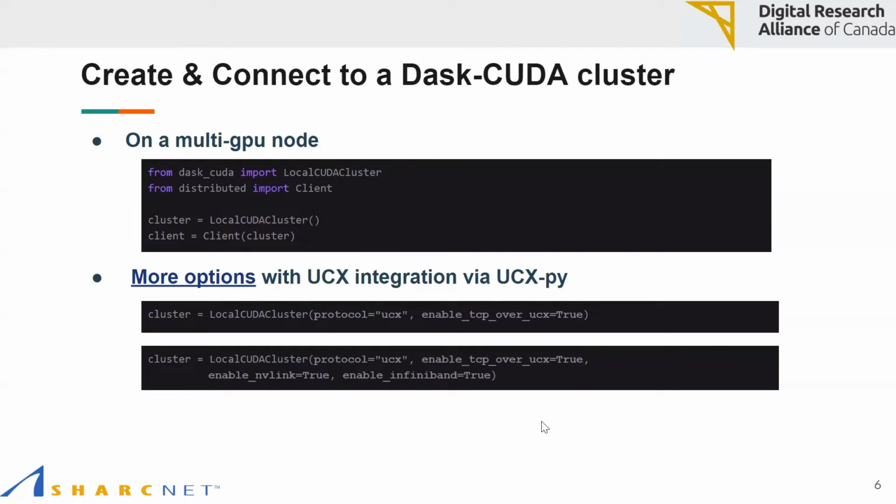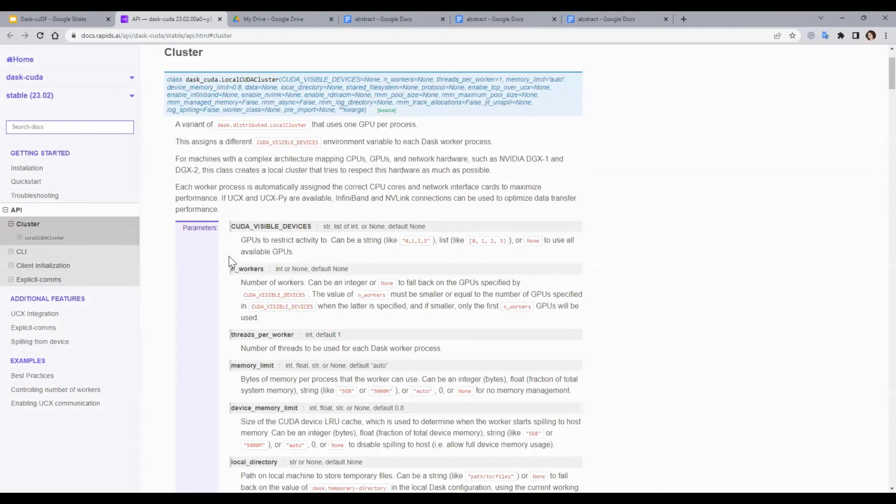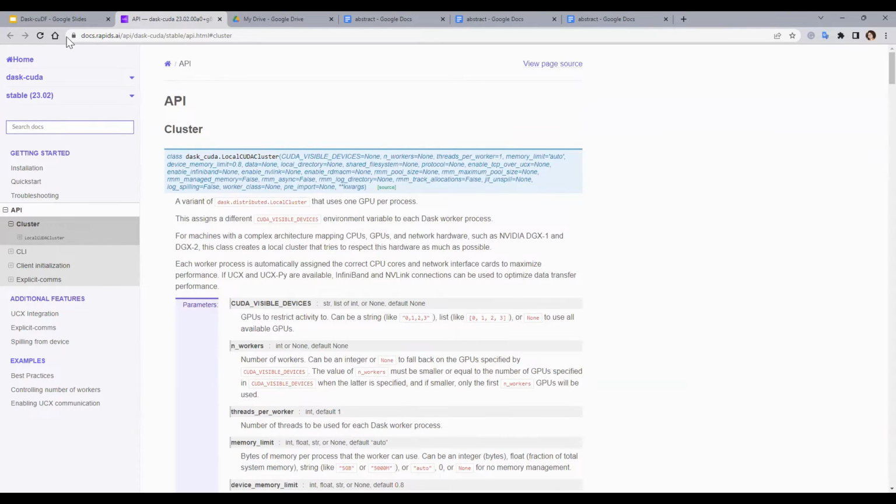There are also some parameters for specifying how many workers to create and which GPUs to use. By default, the number of workers will be the same as the number of accessible GPU devices you requested. You can check this documentation here. There are a lot more options for how many workers and which workers to use.